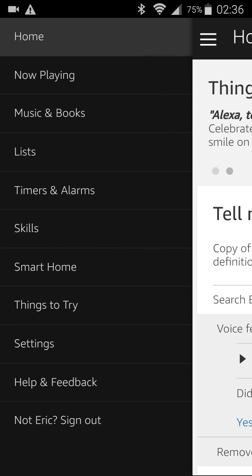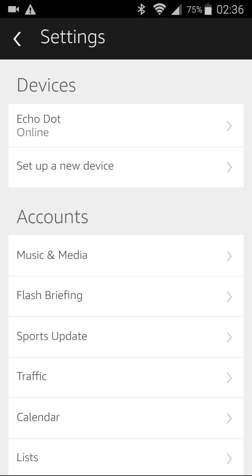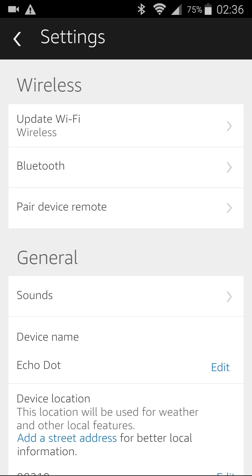Once you have the menu opened up, you're going to go all the way down to settings, which is three up from the bottom. You click on settings, and then once you're on this page, the first option here under devices, for me, it says Echo Dot Online. It's going to be most likely something different for you, but it's still going to be that top option to select. So I'm going to click on that, and then you're in the general settings area.